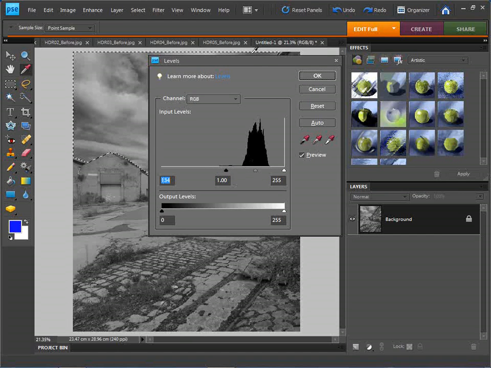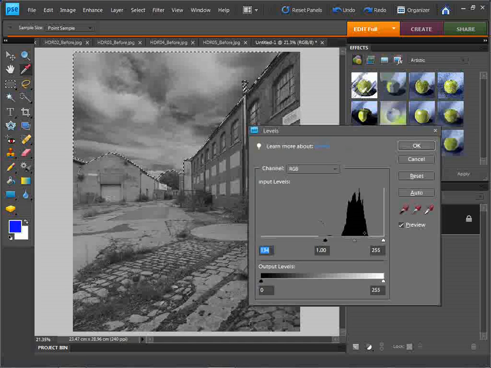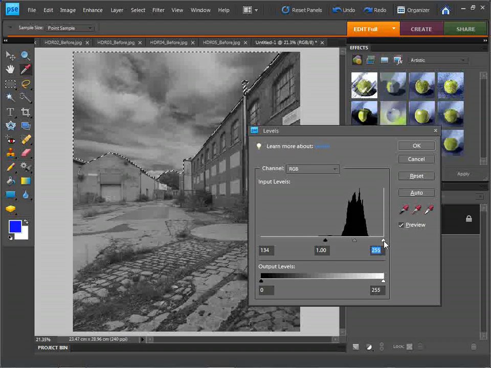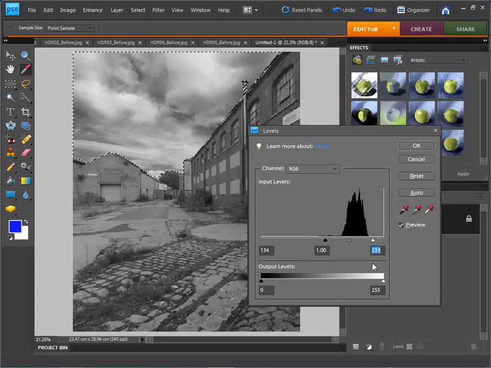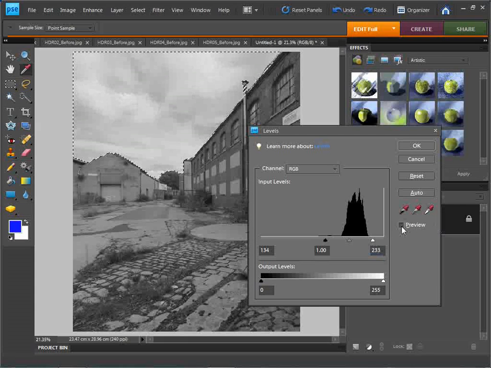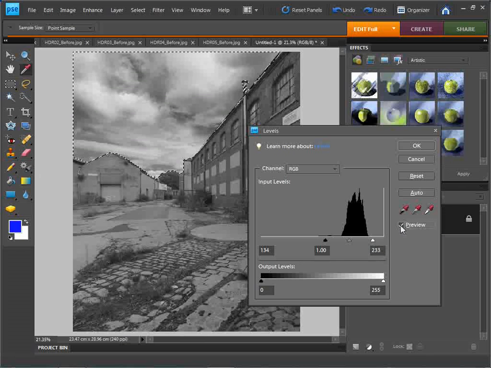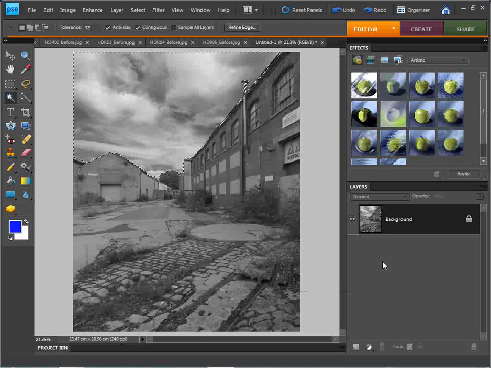I'm going to leave my midtone slider exactly where it is. I'm just going to reduce the highlights slider down to about 233. And there you can just see how that sort of lightened up some of the sky detail and also darkened down, really bringing out the contrast and the detail of those clouds. So if I just click Preview Off and back on, you can see we've now got a much more dramatic sky. So I'll just click OK to confirm that.